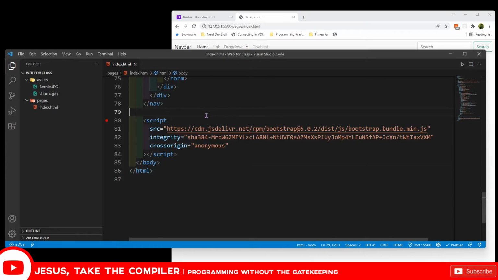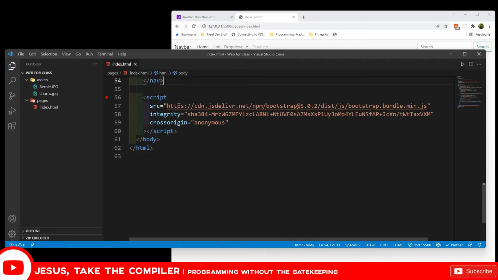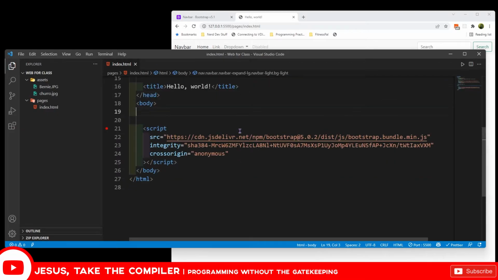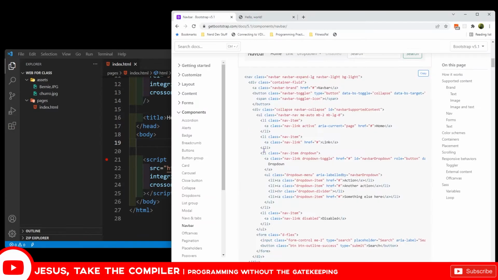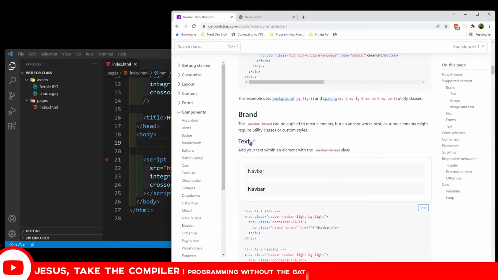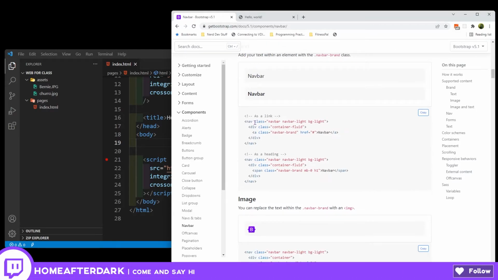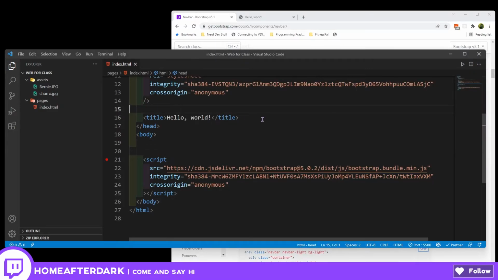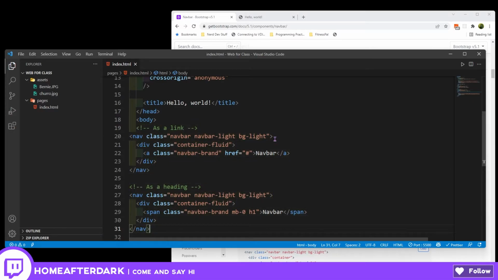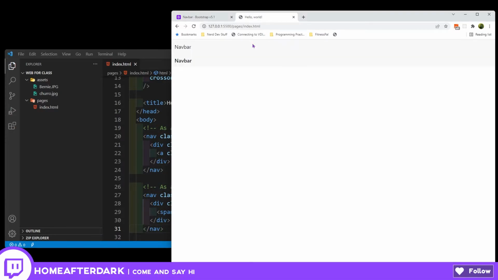So let's go ahead and actually take this entire navbar out. Not that we're done with this section, but I've already scrolled through here. Let's start with something small. So we have the navbar right here, and then we have this thing called the brand. This looks cool. Let's copy and paste this in here.